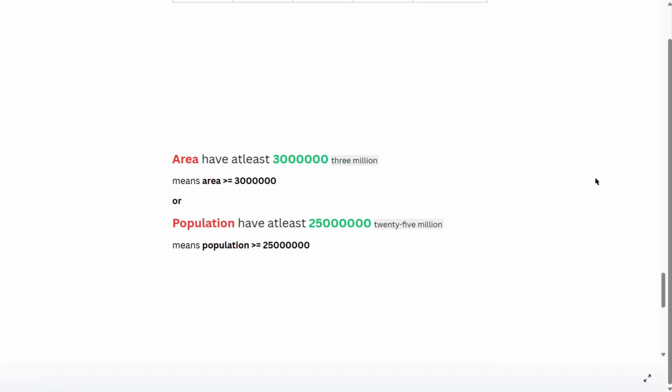Actually, they are asking you to display the country name which have area at least 3 million. At least 3 million means the minimum value should be 3 million, which means area should be greater than or equal to 3 million. Likewise, population should be at least 25 million, which is population should be greater than or equal to 25 million.